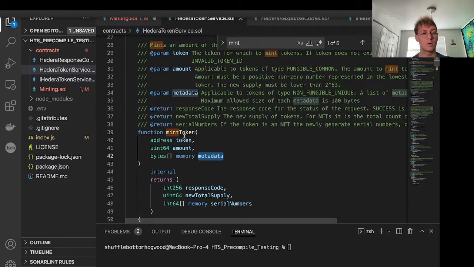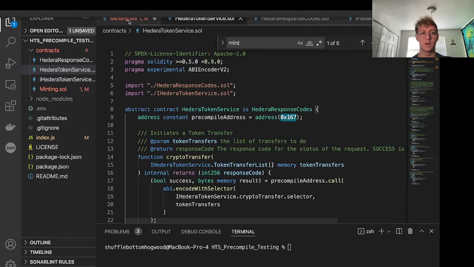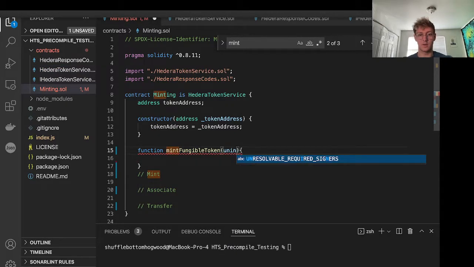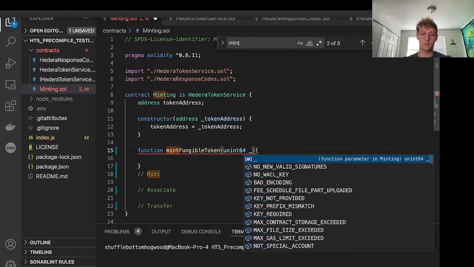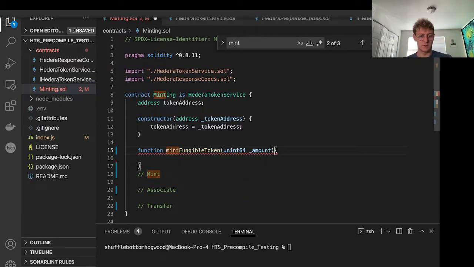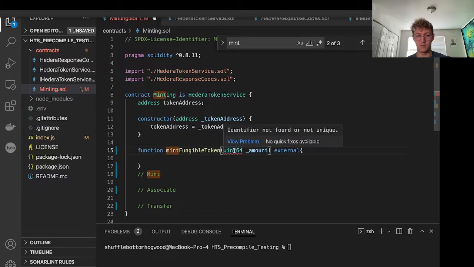I think what we're only going to want to pass to this is the token amount right here. So I'm going to go back, and we're going to pass this an unsigned int64. And this is going to be an amount. And we're going to make this external. And there we go.